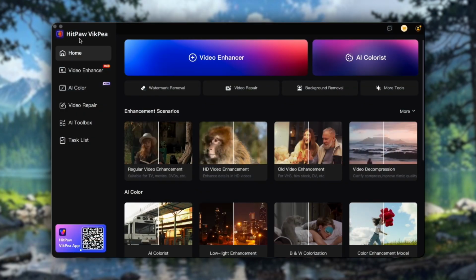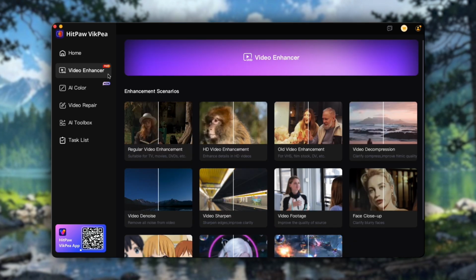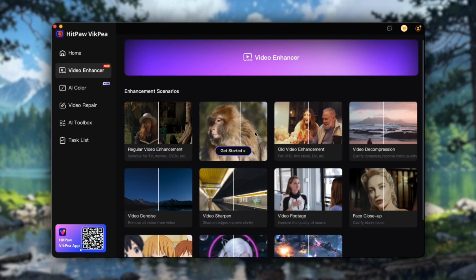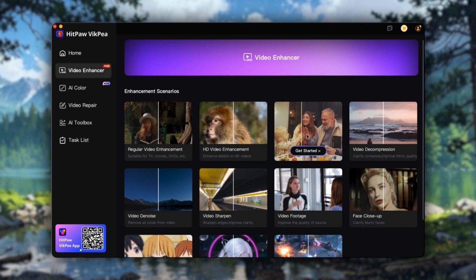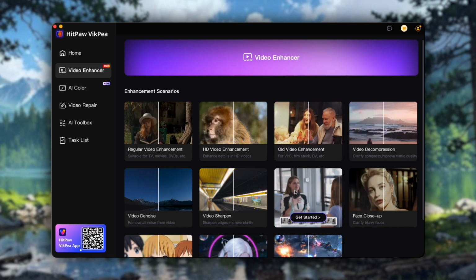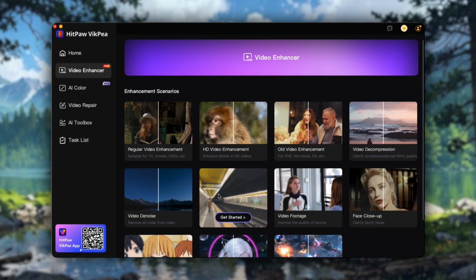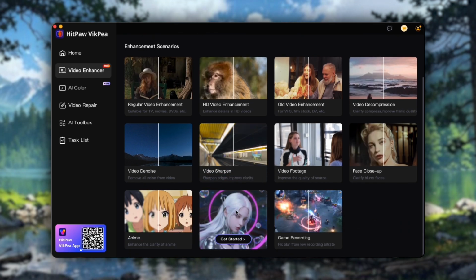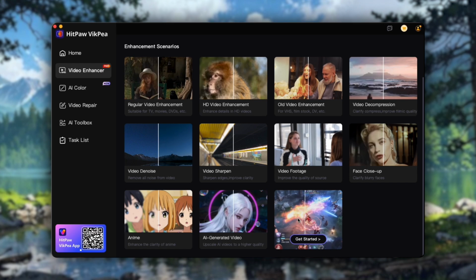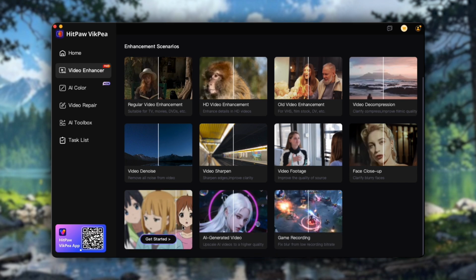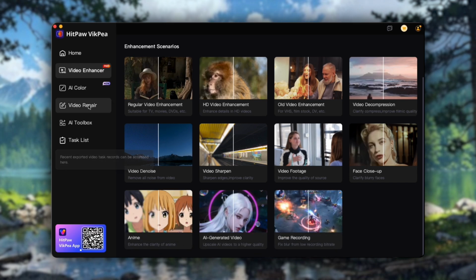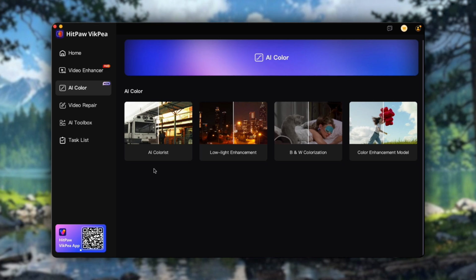The name of the app is HitPaw VikPea. This app has many quality effects, like regular video enhancement, HD video enhancement, old video enhancement, video sharpen. It can also upscale your gaming and anime footage. This app can also convert your black-and-white video to saturated footage.